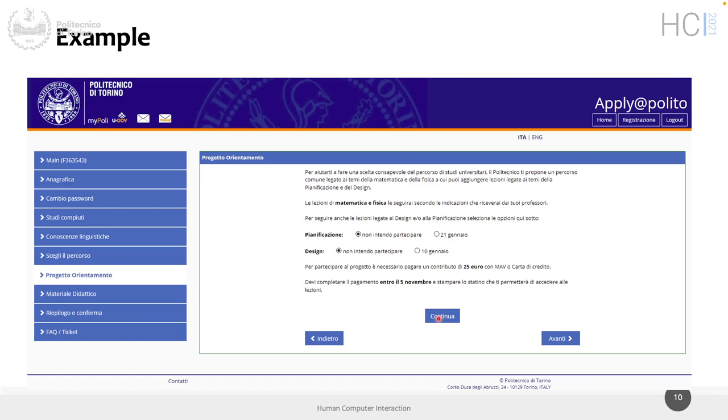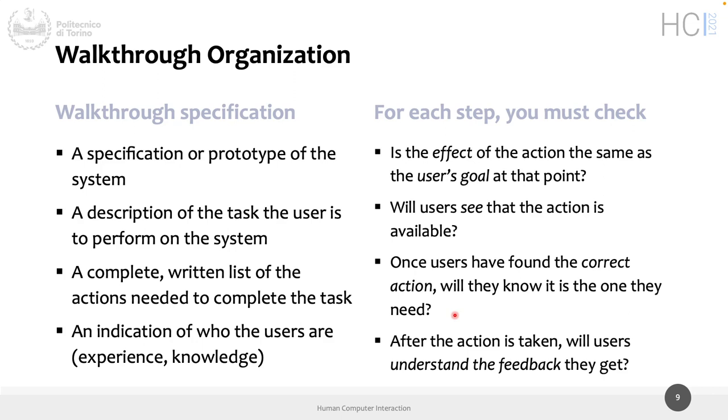But if you want to go a step further, clearly this continue is pay. And this could have been fixed very easily just by putting pay instead of continue. It's a one second change, even without changing everything else. It would have immediately made clear, will the user see the action as available? Yes, there is a big button that says pay.